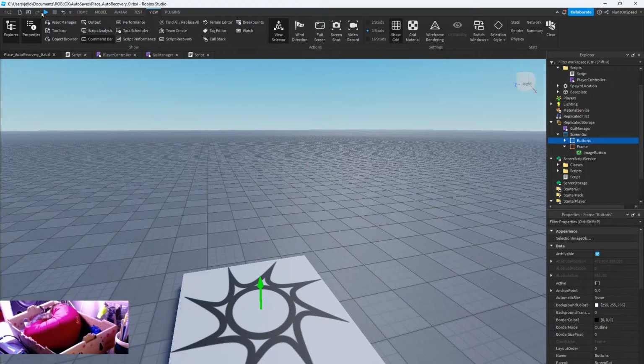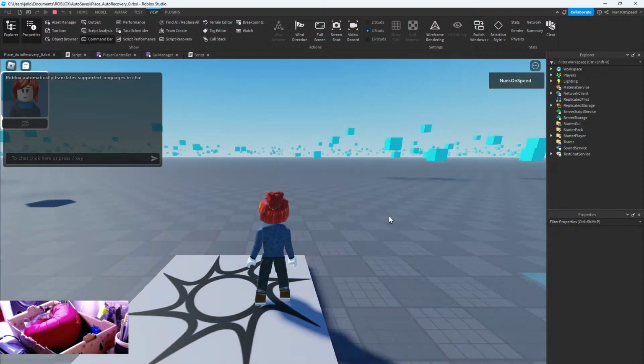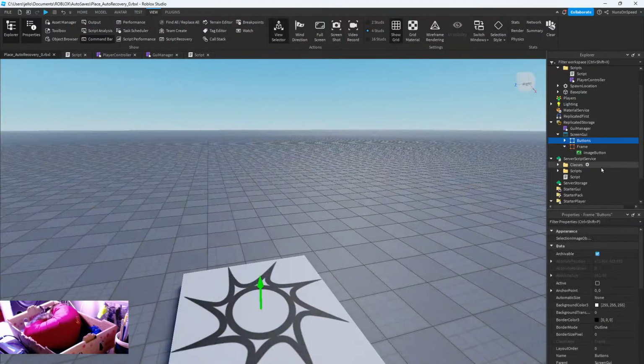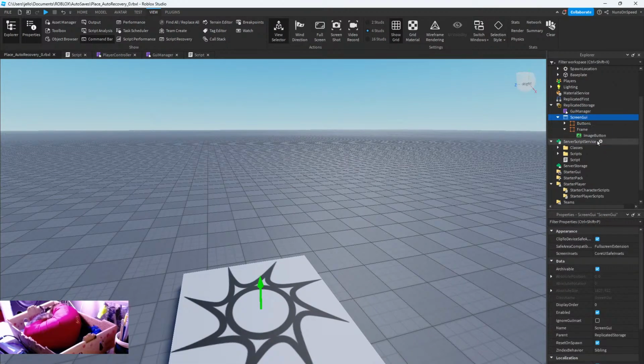Like, what happens if I push play now? Does that GUI show up? No, now it doesn't. See, I don't understand. Am I supposed to instantiate it? Is it now not a real GUI? Because it's not started, it's a replicated GUI, so I need to create it?